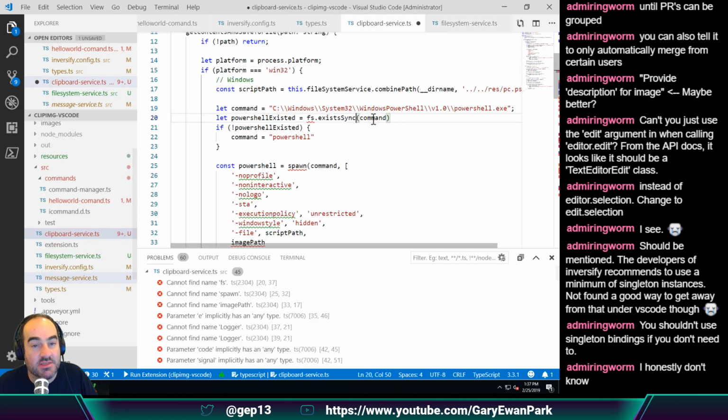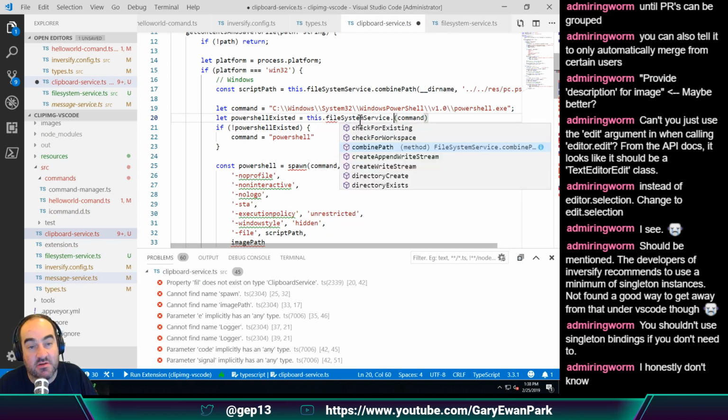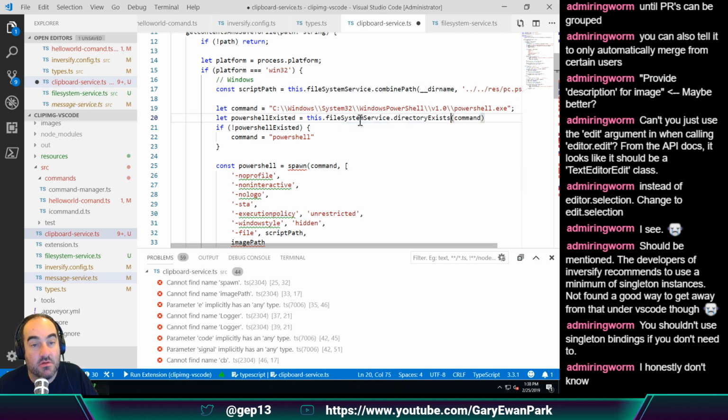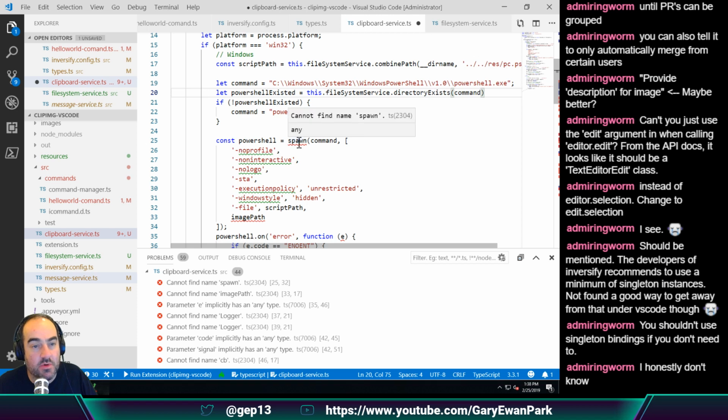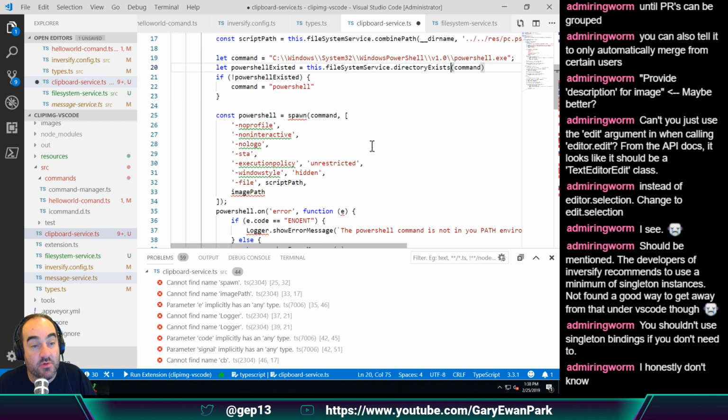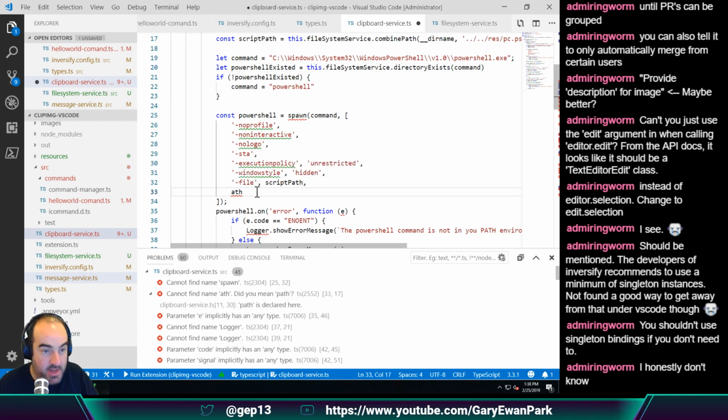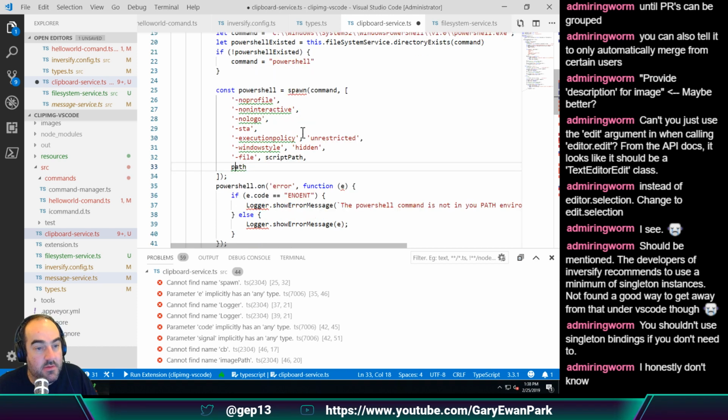Called it directory, but this is not specifically a directory, but let's give it a try anyway. So this is going to be this dot file system service dot check for directory exists. Spawn is one that I haven't played with yet, so I haven't got an abstraction for that yet, but we'll come back to that. So this is just going to be path. And then logger.show error message.